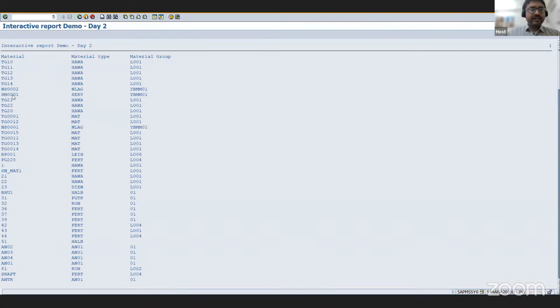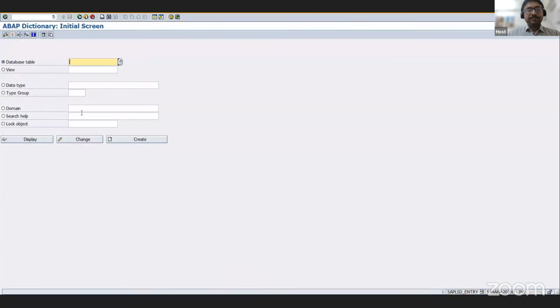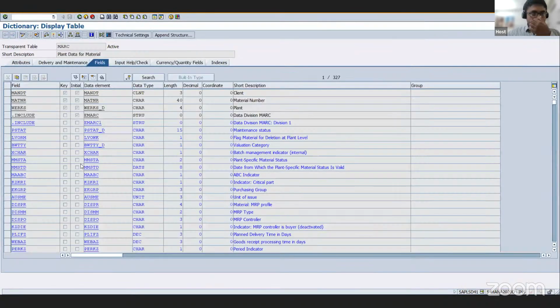My requirement is when I double click on this material, I want to see all the plants corresponding to this material. So you have the MARC over here. Let's go and see what's the table for plant. Type here in the comment box, chat box. What's the table for plant? What is the table for plant master data?